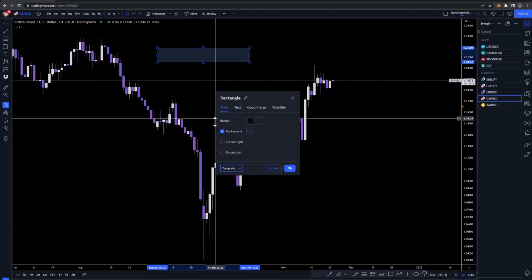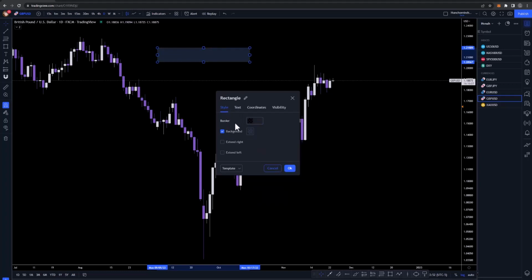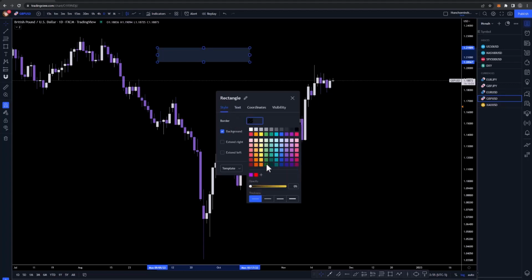The first segment of the settings is always going to be style. In the style, you're going to find your borders. Notice that I have mine set to yellow, yet you see no yellow on there. That is because I have the transparency really high. As we move this more towards the right, the transparency will become less and less, and it will be more visible to the eye. So in style, you'll be dealing with colors, borders, and the visibility of your object, as well as, of course, the thickness.